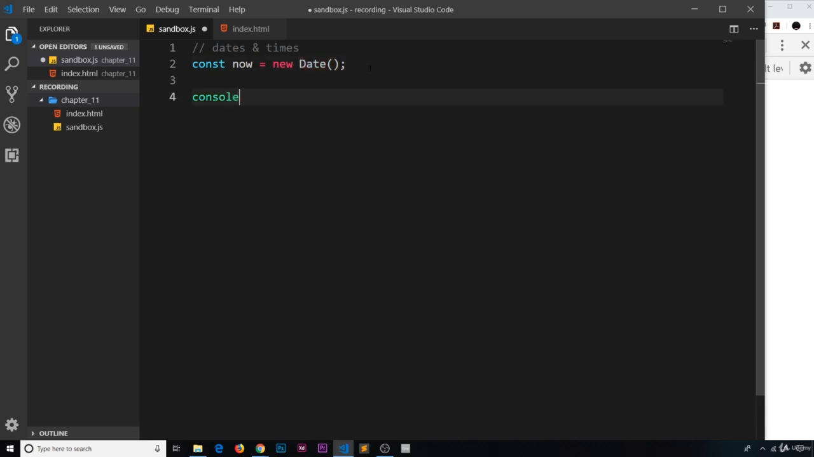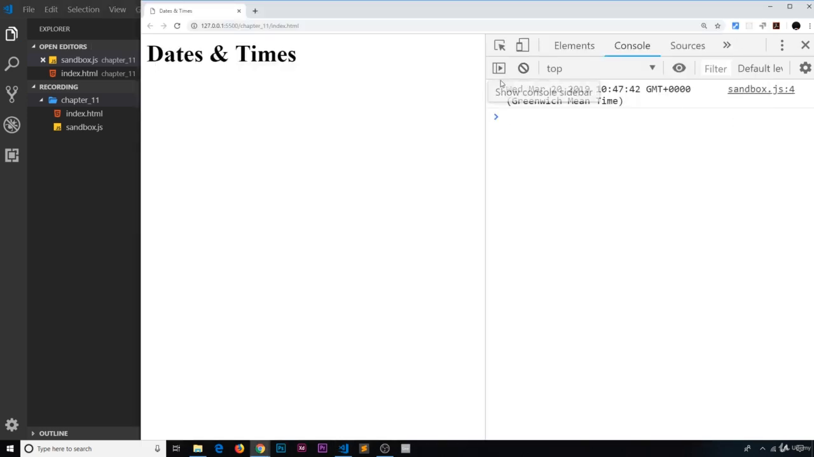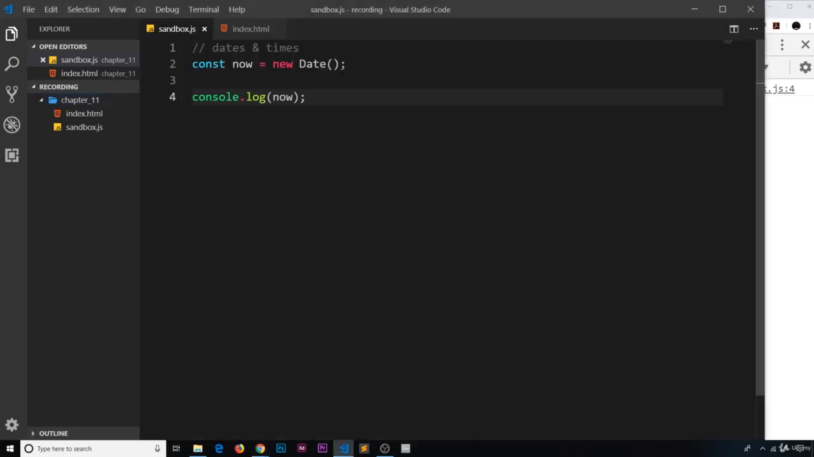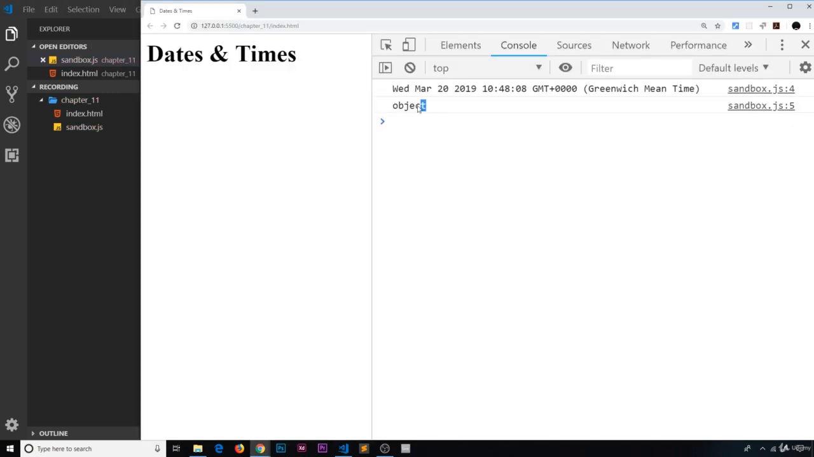Now, if we log this to the console, we'll say now and press save. Over here we see this gigantic date. Okay, so this is the date now. We can see March the 20th, 2019 at this time. So then, what if we want to check the type of this thing that we've just created? Well, we can use the typeof operator. So let's say console.log and then typeof now. Save that and preview. And now we can see that it's an object. So like I said, dates and times fall under the object data type.